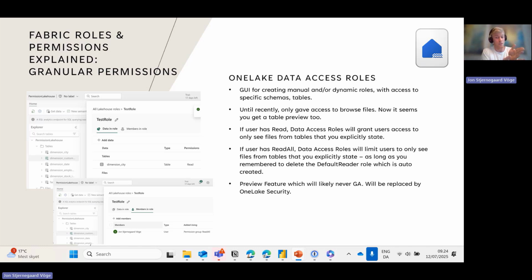If a user has read all, then you can use data access roles to actually negate specific tables from what they can see, as long as you remember to delete the default reader role that is auto-created when you create these in the first place. Full disclosure, I don't like this feature. It's in preview and will likely never GA. OneLake security that is coming is going to be much better. There are some previews and blogs that detail a little more about OneLake security that you should check out.